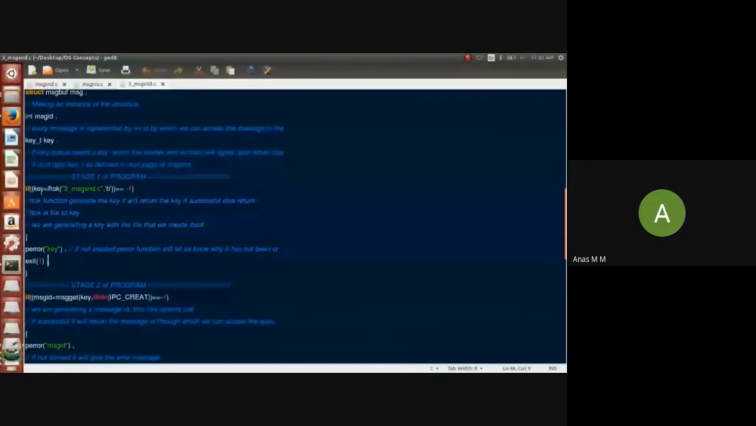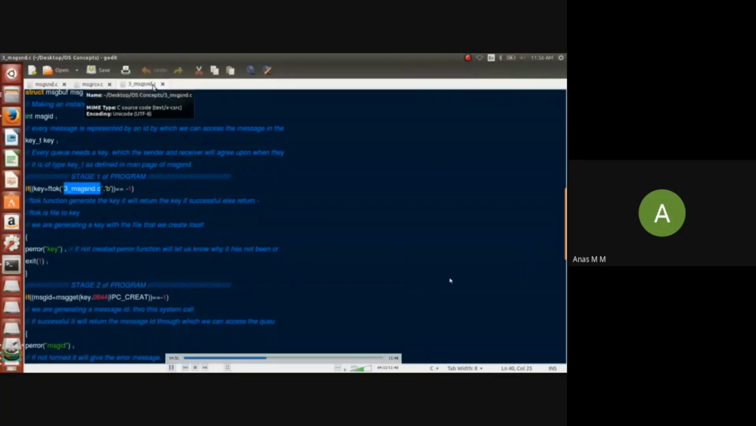Key is equal to ftok, file to key, with the name of the file. It can be any file name, but the file has to be available there. Here I use the same file name, 3_message_send is the name of the file that I have here. I use the same file for the key generator, and this is a parameter. So you have two files created in two separate tabs, and for these two files, we are creating separate keys. You can give A, B, C, anything. If this is -1, that means that the key is not generated, and we will need to get the error reason, and that's through perror.